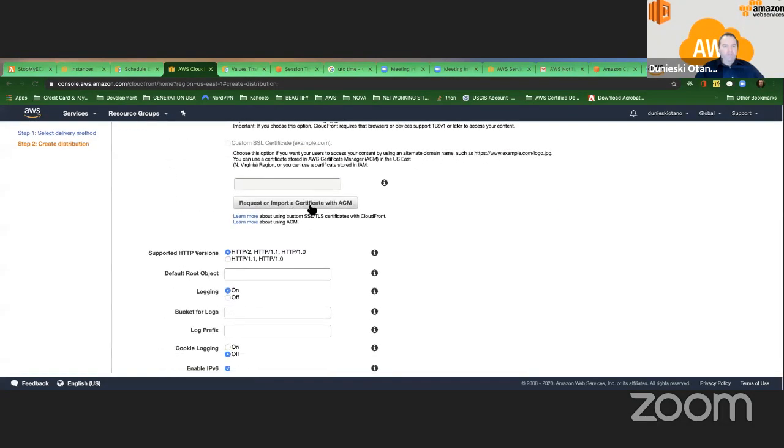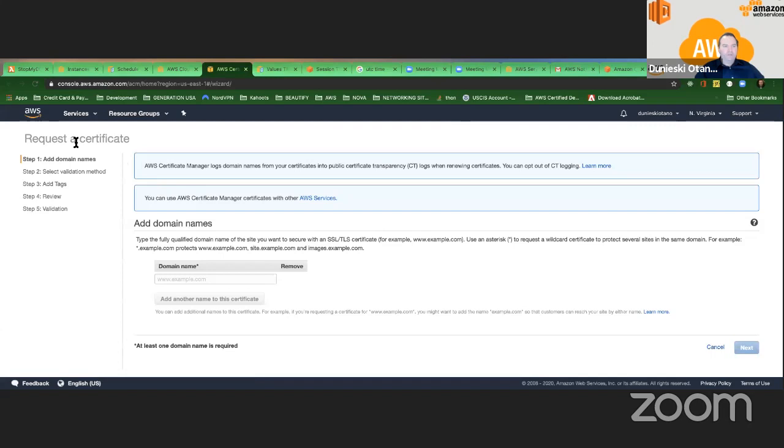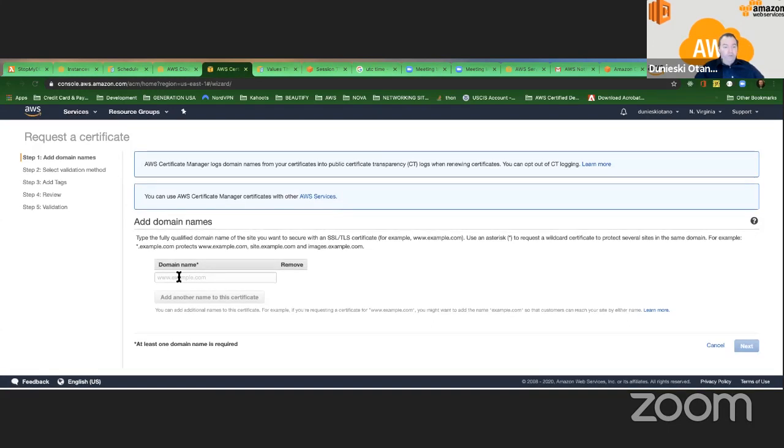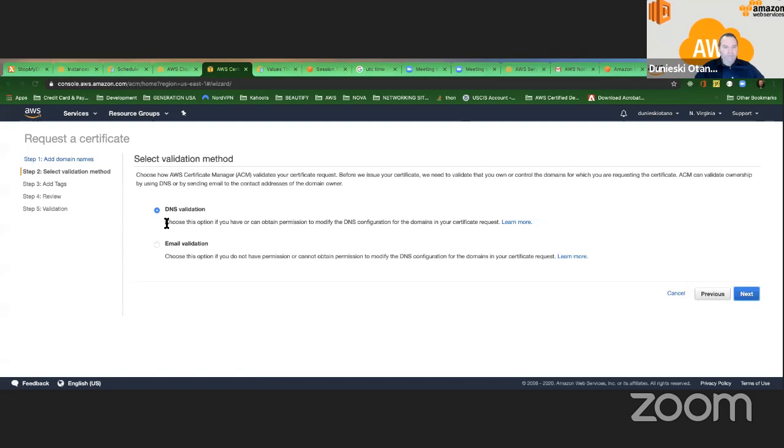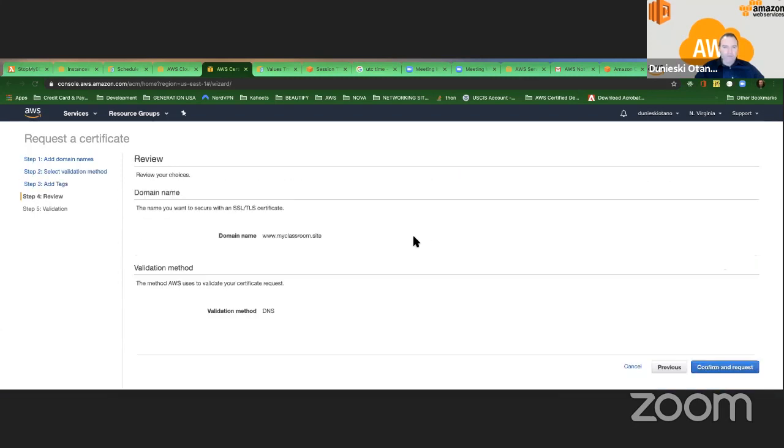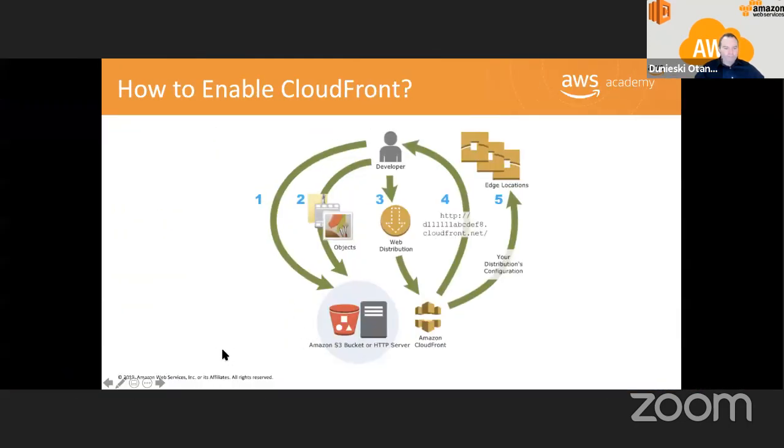You can even import a certificate here using the Amazon Certificate Manager. That's another service that Amazon has, the AWS Certificate Manager. Let's say I want to have my certificate here for my classroom site. Then I can go next. DNS validation: they want to make sure that the domain is mine, right? Then I can add some tags, review, and this is something that you can do as well with AWS Certificate Manager. That's another service that you can use for certificates.